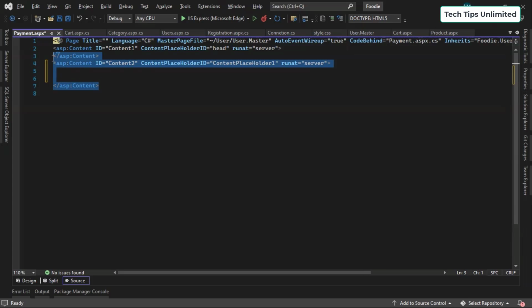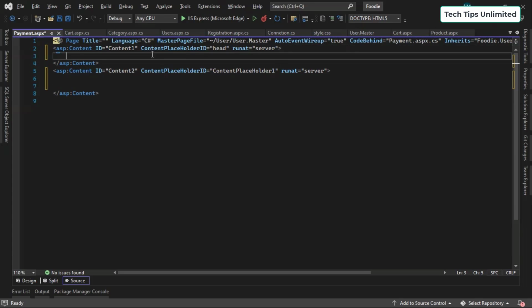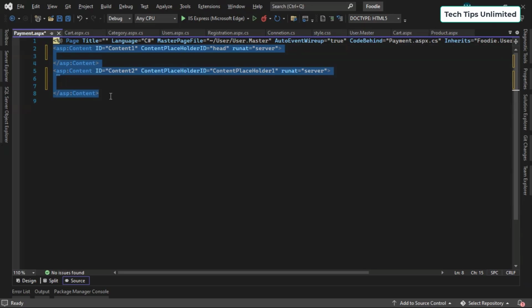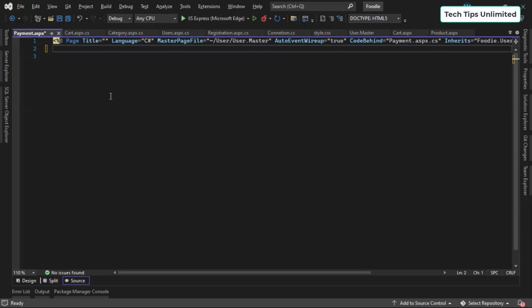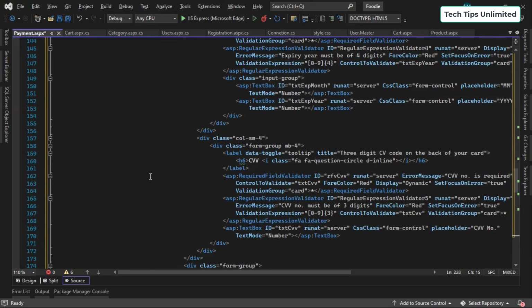So I'm pasting the code. We'll add some code inside this first content placeholder. The head section code will come here, and the body section code will be added in this second content too. I'm selecting both and pasting it here. First I'll take one space and paste the code. So I have pasted the code here.